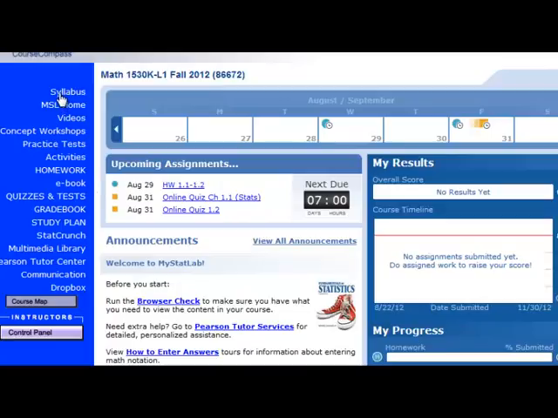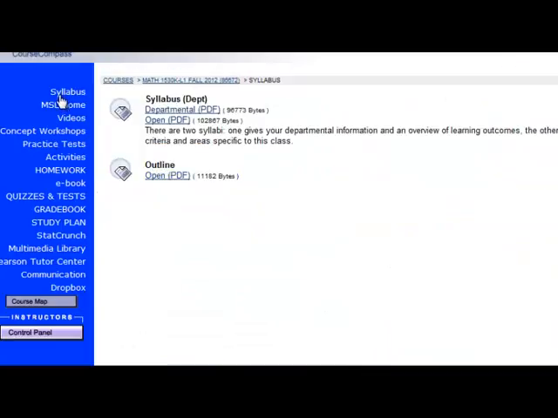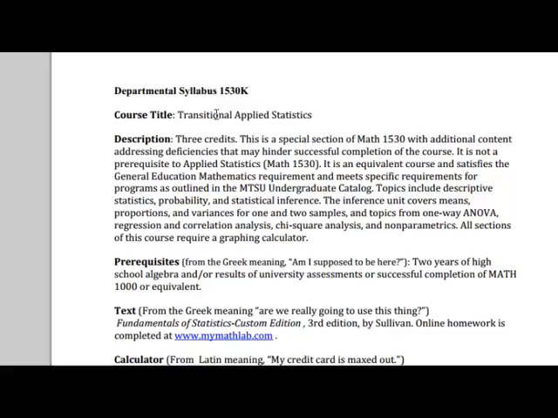Let's look at the syllabus. So I'm going to go through the syllabus. I'll do this in class as well. This being an on-ground class, I will do that, but I wanted to go through this with you before you even walked in the door, just so you know what to expect.